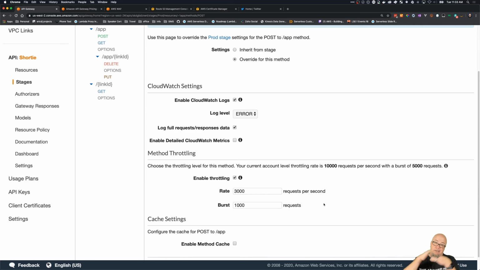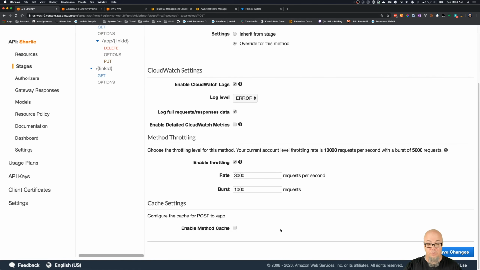Now the other options I can expand that as well, but it depends on how active it is. But this is something that you can get real granular with. You can also open up your cache settings. You can do cache for post to app. You can get very specific on how you want to do the cache on specific methods. All right, so I'm going to save the changes on this.